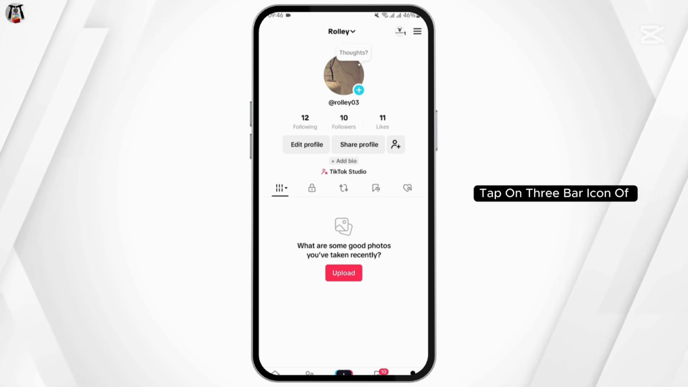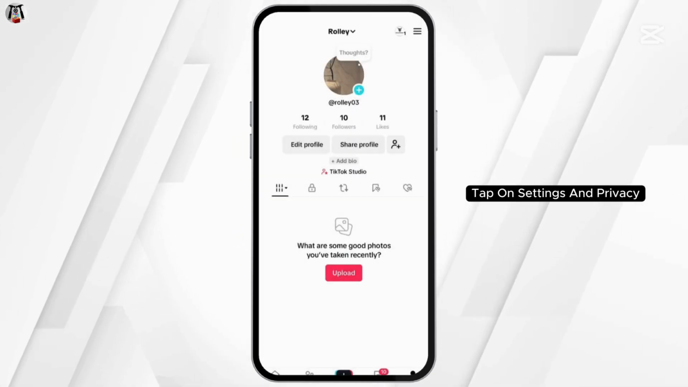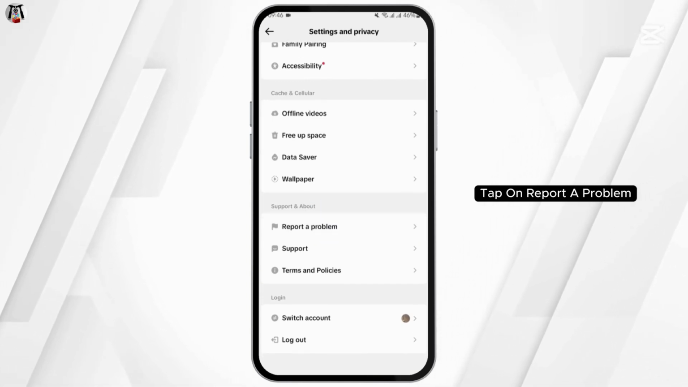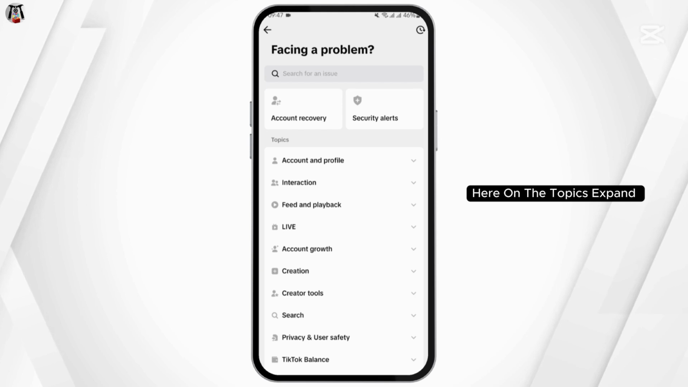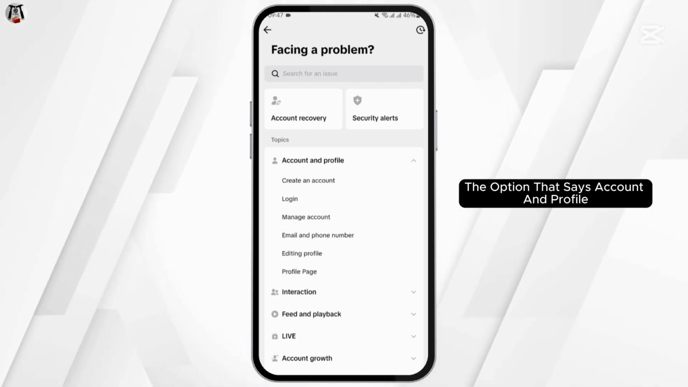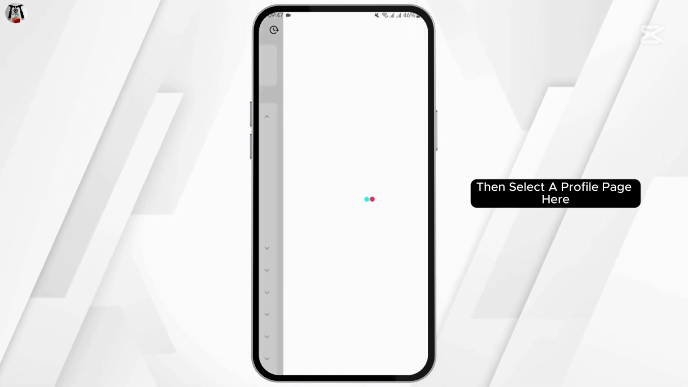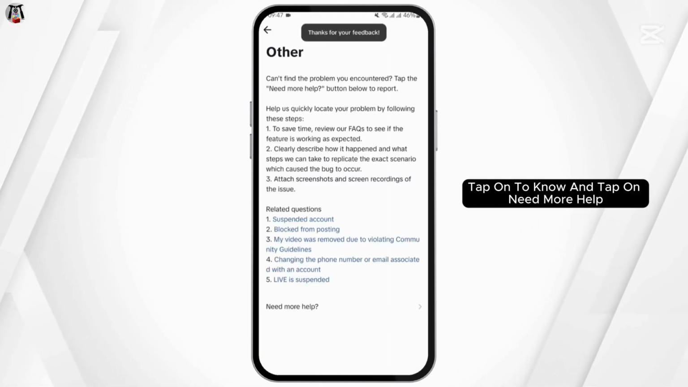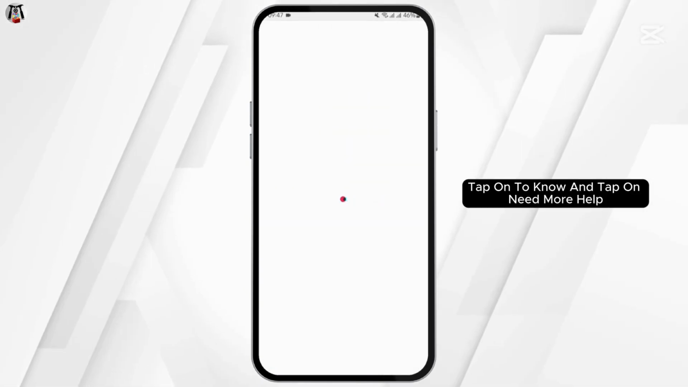on the 3-bar icon on your top right hand side, tap on settings and privacy. Scroll all the way below under support and about, tap on report a problem. Here under topics, expand the option that says account and profile, then select profile page. Here tap on other, tap on no, and tap on need more help.